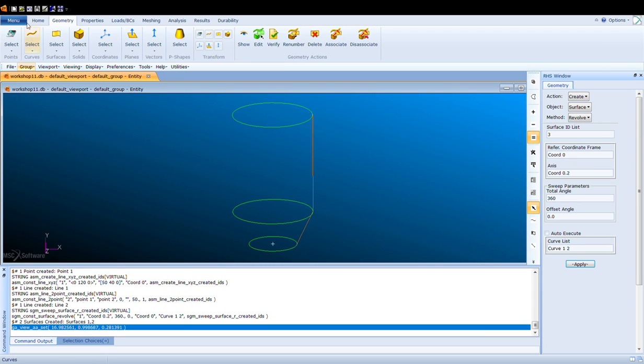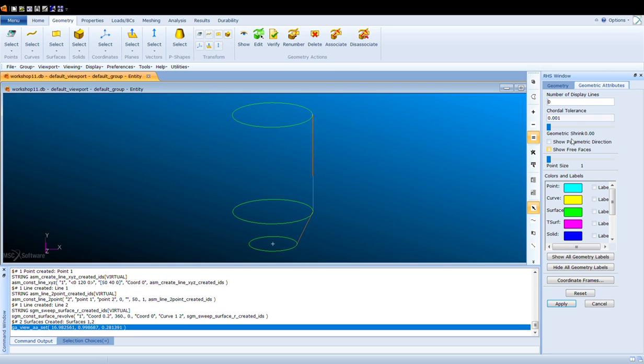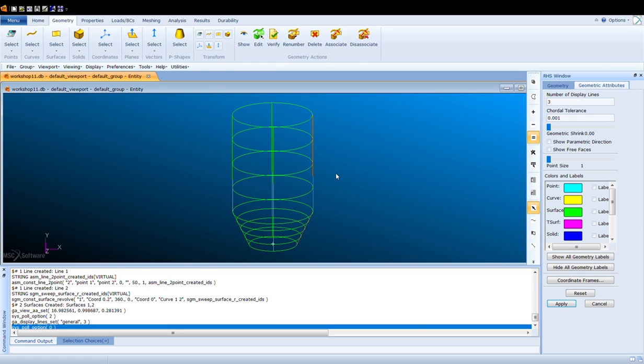Okay, so now we're going to go into display, and we're going to go to geometry. Right here, the number of display lines is at 0. We're going to switch it to 3, and then we hit apply. Now we get to see more lines, more circles, and we proceed to the next step.